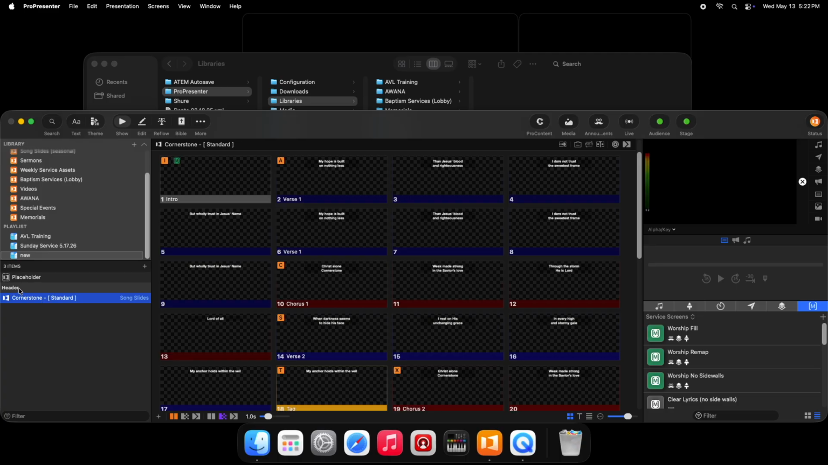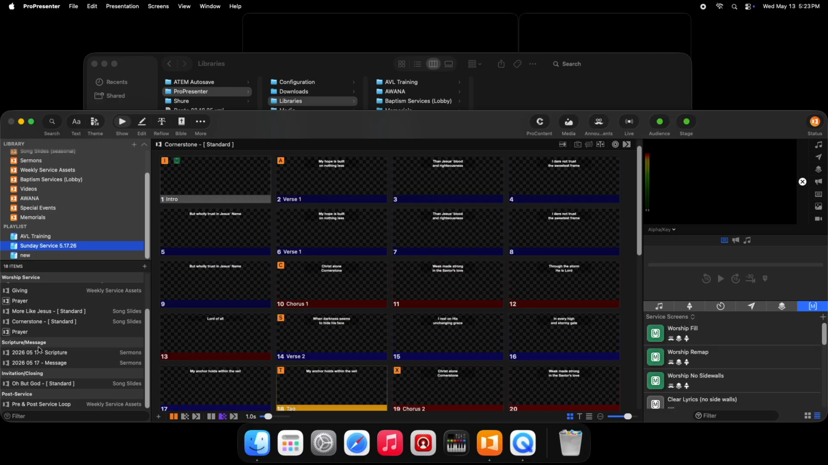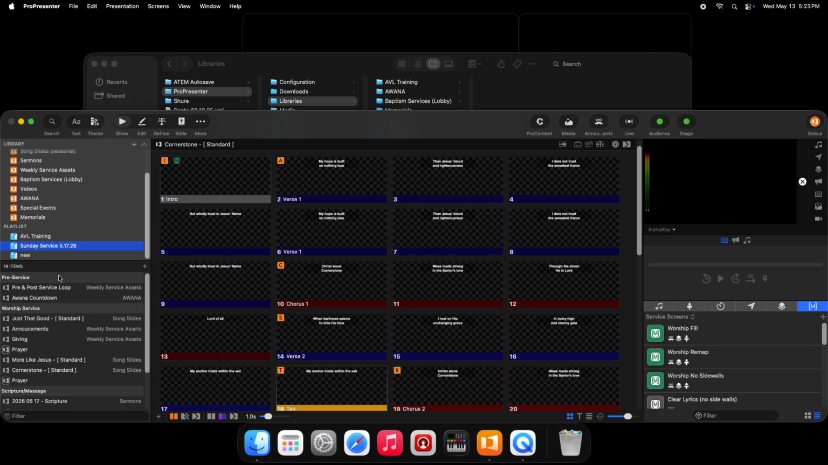Placeholders and headers are handy if we want to create a template for, say, a Sunday service, so we can remember exactly which order everything comes in. They're just a little item here that we can add, delete, edit, and rename. We can go into our Sunday service right here. We have headers here: pre-service, our worship service, our scripture and message, our invitation, closing, and our post service. Those are headers that are just separating the items in the playlist.